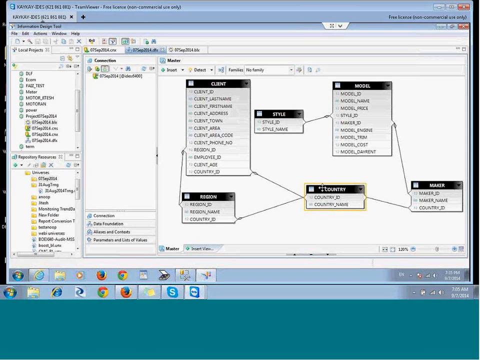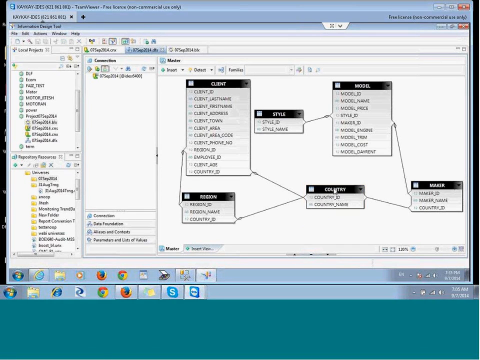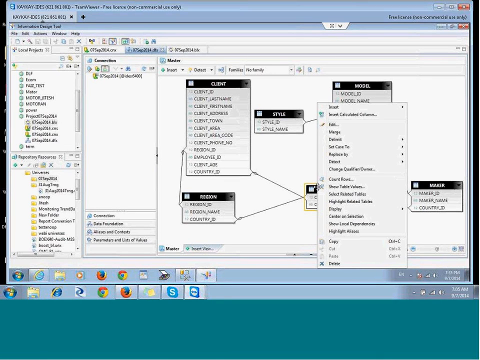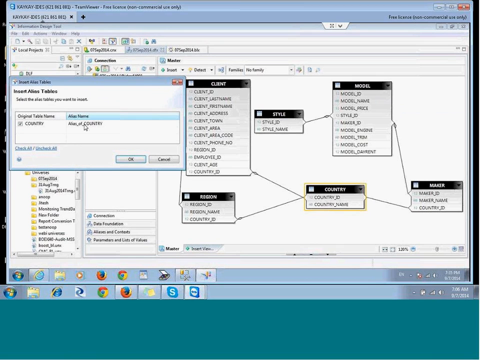So what it is, just a pseudonym for the same thing, meaning we are giving it some more names. Click the table we want to create an alias for. Alias for country, because country is joined by region and creating a loop. So let's take country, insert alias of country. Let's select alias of country.